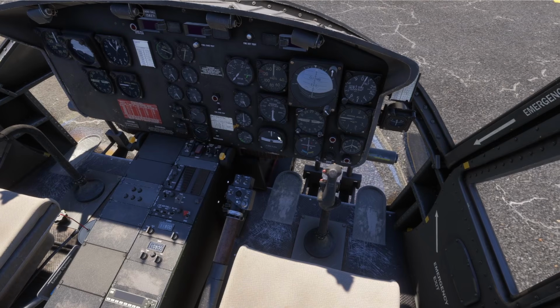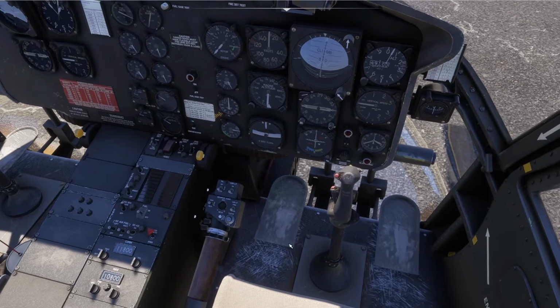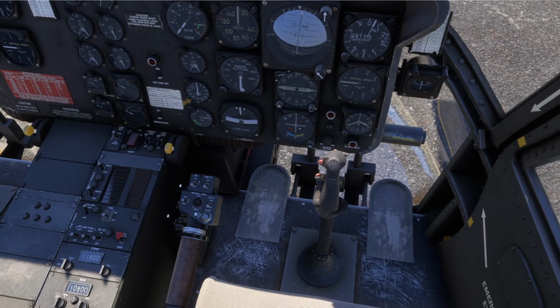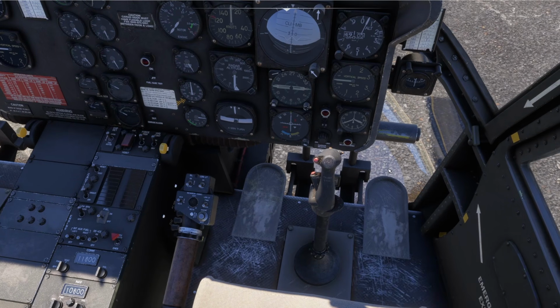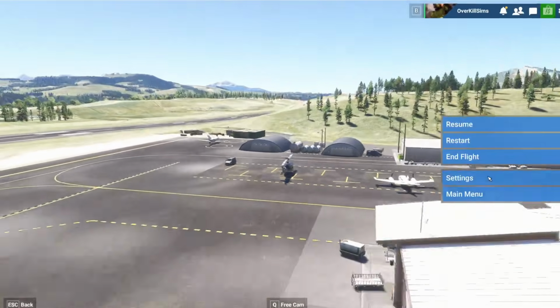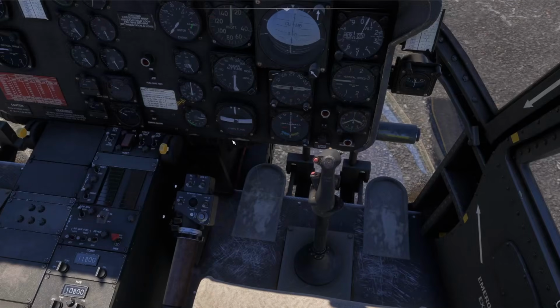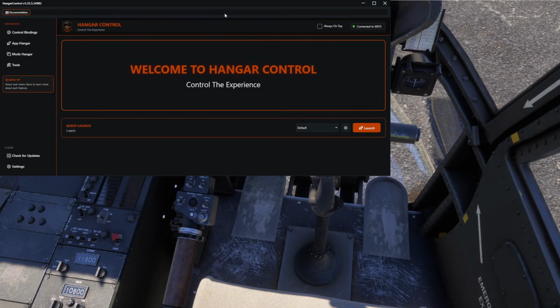Okay, but we want to deactivate it. So let's start with some of the big ones. First, we're going to come on down here, and we're going to address all of our axis commands here. So we're going to hit the rudders, we're going to hit the cyclic, we're going to hit the collective. So let's get those done first. Wrong button. Speaking of Hangar Control, let's get to Hangar Control.